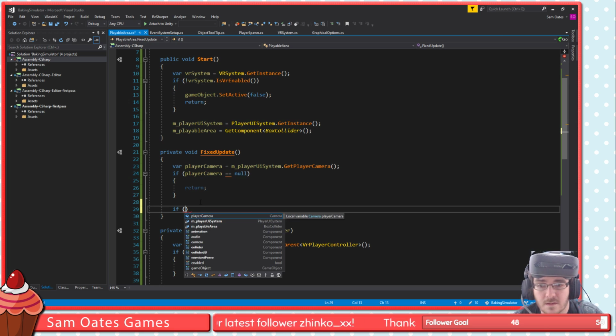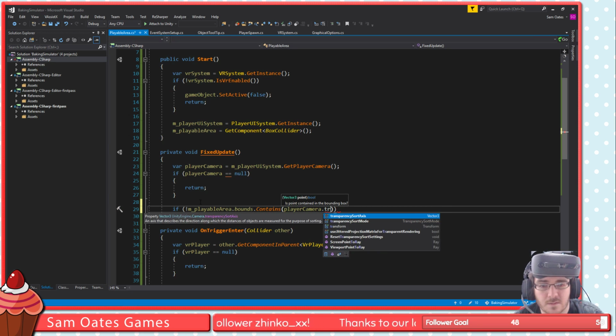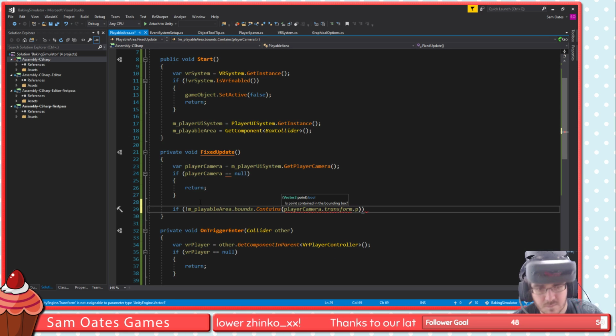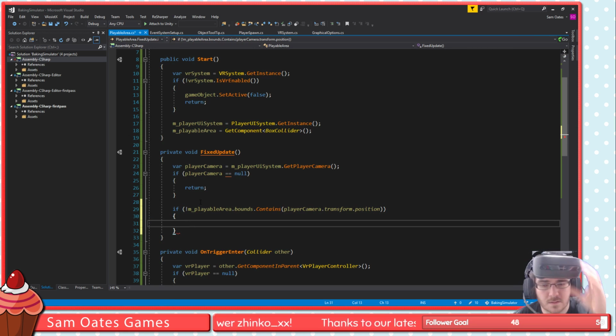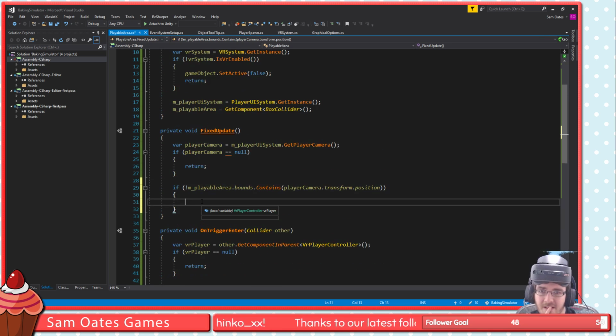if not dot contains bounds contains player camera transform position. Yeah, okay, this isn't going to work either. Because when we leave the volume, it's going to go, yo, you're not in me. Fade to black. But I'm in some other bloke. And he's like, yo, it's good, bro.